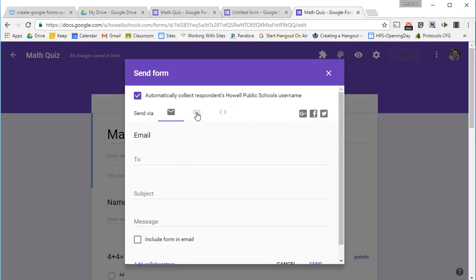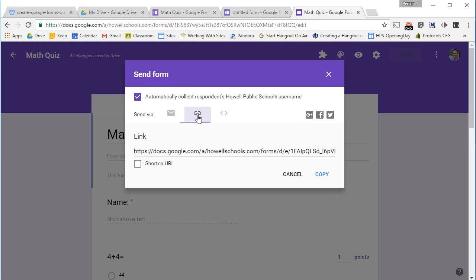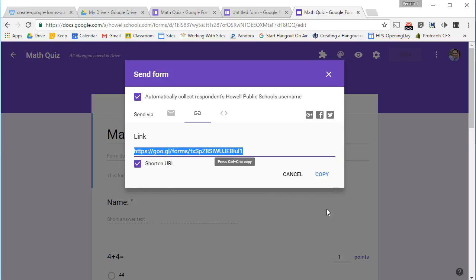And I'm going to show you the link icon. This is the link icon. Here's a crazy long link. You don't want to give this to your students. It's too long. So we're going to shorten the URL. You can copy this URL. You could paste this in a Google Classroom assignment. That's an easy way to push it out to all your students in Google Classroom.